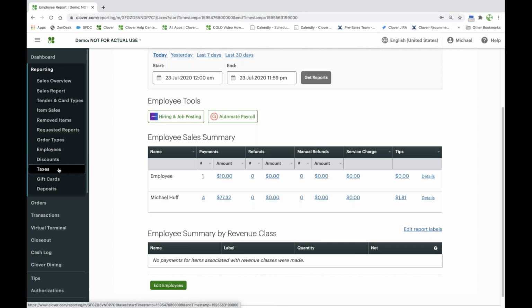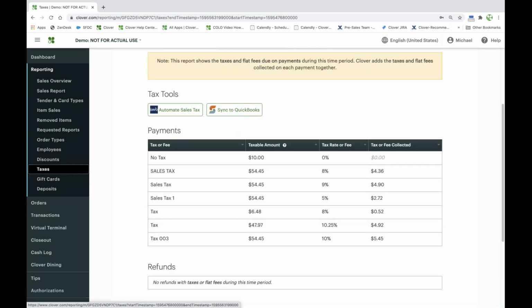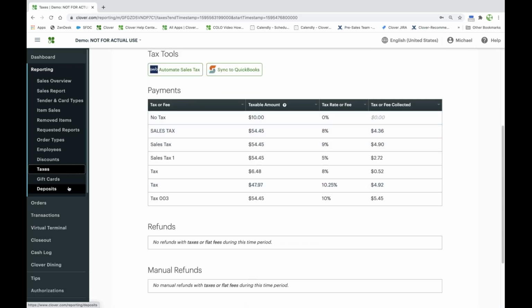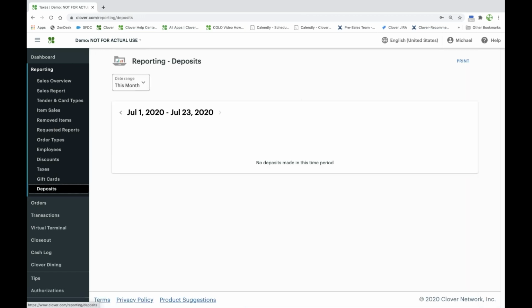All right. Good old taxes, tax report right here, all that's listed. And then deposits. So deposits will be the credit card batch that you actually have in the system. So if you batch that out on the device, you'll be able to see it here, as far as what's been batched out and what's getting transferred over to the bank, and so forth. So it's all compiled here, right?